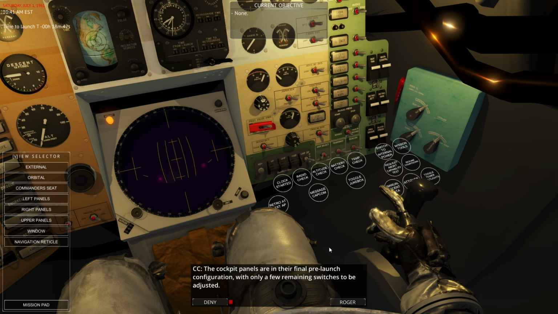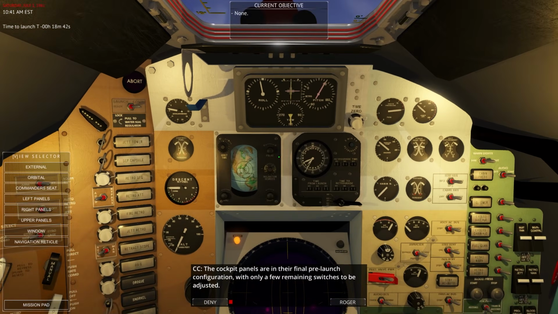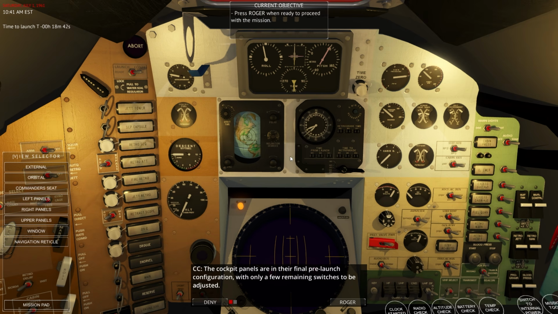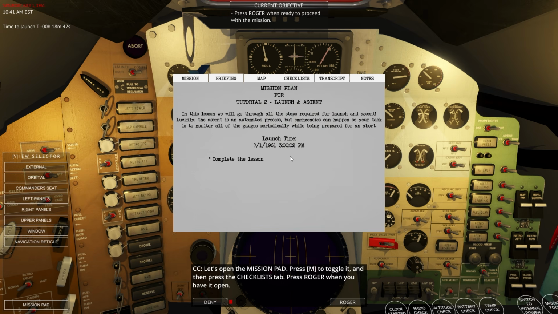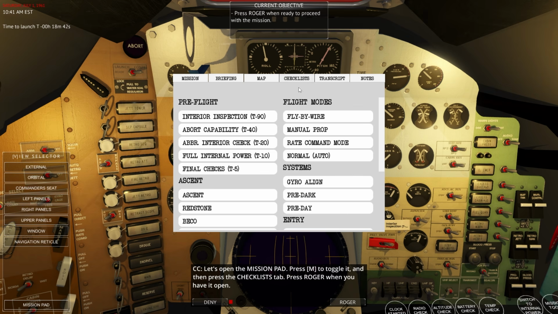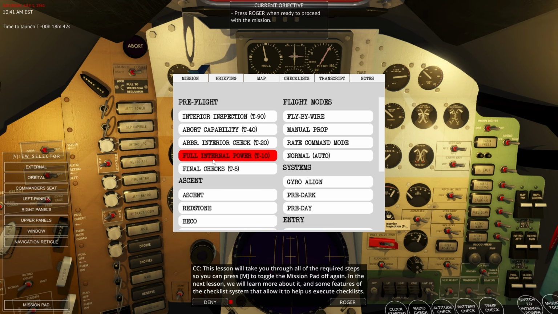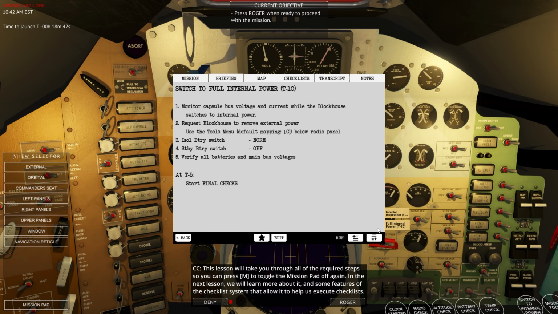The cockpit panels are in their final pre-launch configuration, with only a few remaining switches to be adjusted. Okay, let's open the mission pad. Press M to toggle it, and then press the checklist button. The checklist tab of the mission pad contains all the Mercury checklists needed during a mission. We currently have two checklists to complete before we can ascend, the full internal power and the final checks. This lesson will take you through all of the required steps, so you can press M to toggle the mission pad off again. In the next lesson, we will learn more about it, and some features of the checklist system that allow it to help us execute checklists.